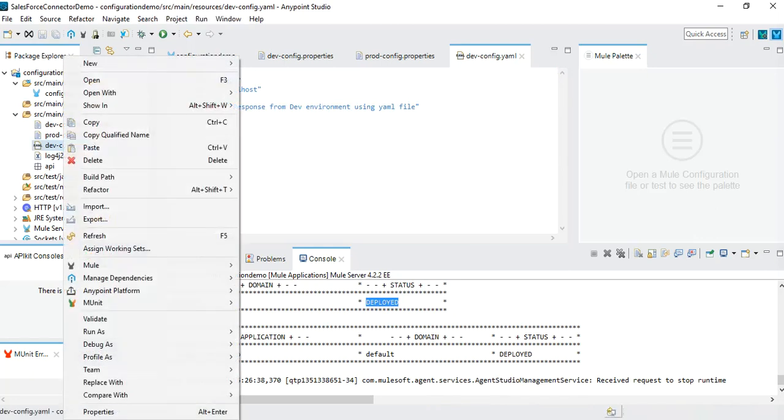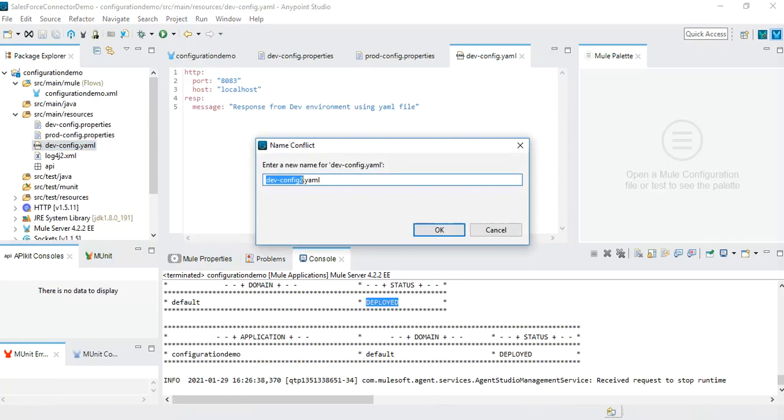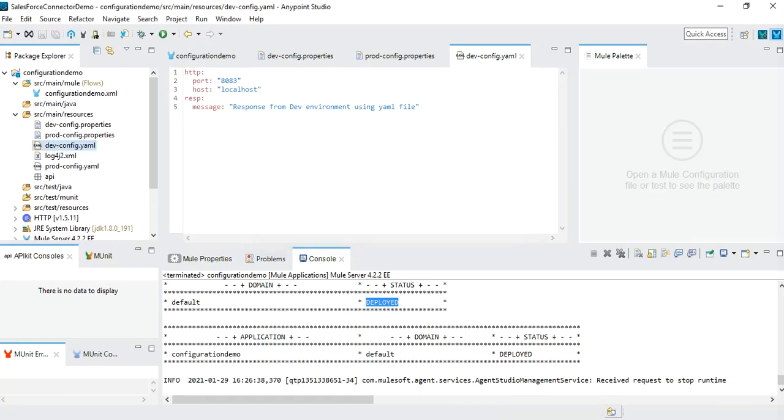And in the similar way, we are going to create a copy of this for the production environment. So I'll right click, so I will just Control C, Control V, and I want to create the file for production. So I'll write prod-config.yaml, and in this prod config YAML, I will just change the content of this message to production, and for the port I'm going to use 8084. So 8083 will be for the dev, and 8084 for the prod in case of YAML based configurations.